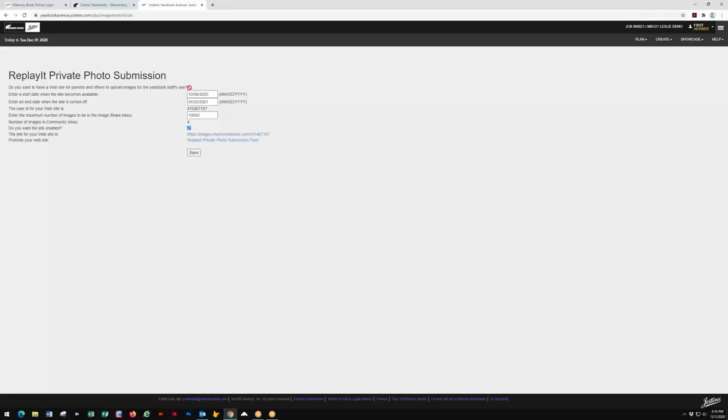So you'd click the little button here that I've already got it active, so that's why it's not highlighted. You would enter a date in here that you want to get it started and a date for it to end. You don't need to change this maximum number of images here. And then you click the little check mark and click Save.